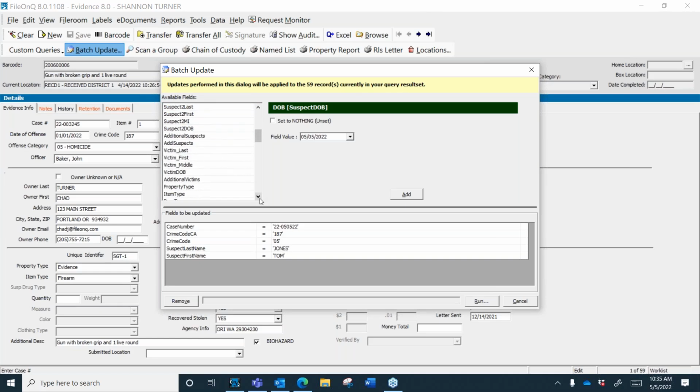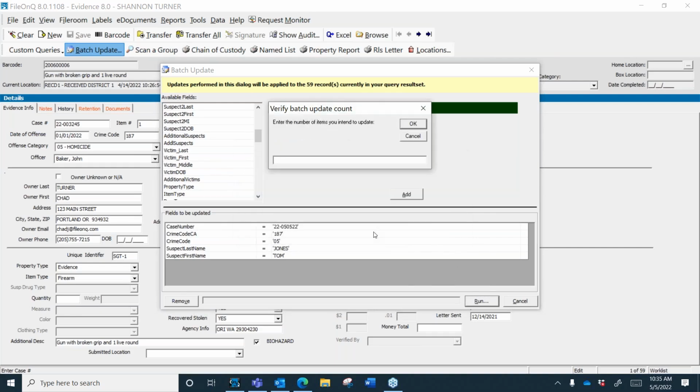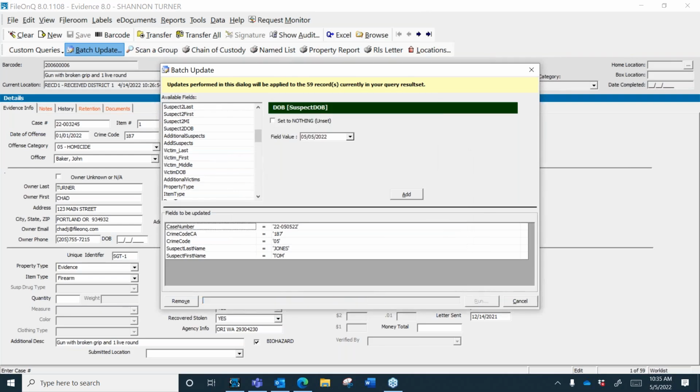Okay, so what you've done is you've gone through and chosen what fields you want to change, put in the new value. When you're done, you click on Run. You verify that you want to do it. Say, yes, I'm doing 59 of them. Just a little safety net to make sure you don't change 100,000 records by accident.